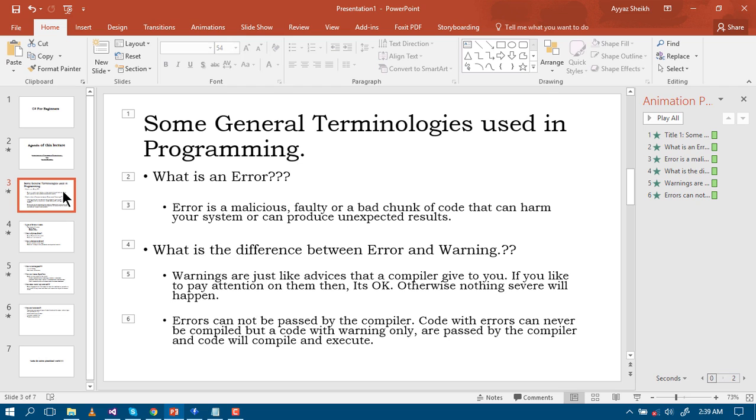What is an error? Error is a malicious, faulty, or a bad chunk of code that can harm your system or can produce unexpected results. What does that mean? Don't worry, I'll show you in a little bit.